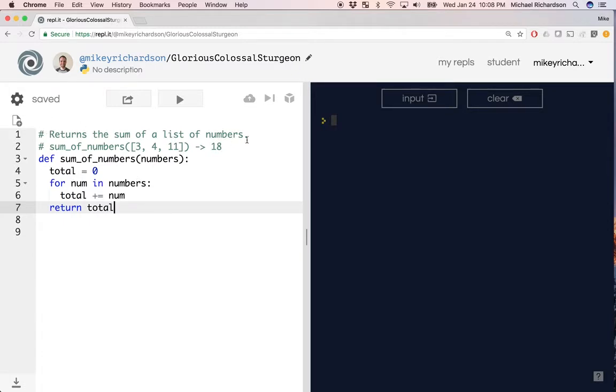Returns the sum of a list of numbers. There's even an example of how to use it. Sum of numbers, pass in a list, and then this particular list should output 18 for the sum. Notice how we use def to define the function. We chose a name for the function. It only has one input.